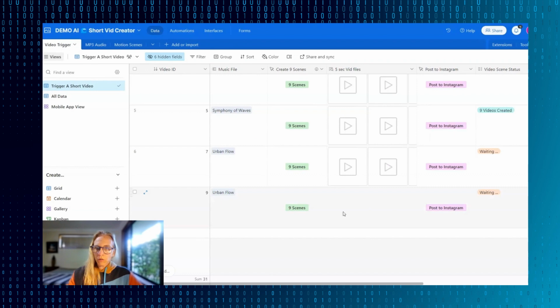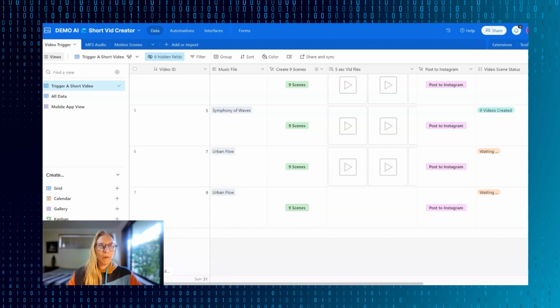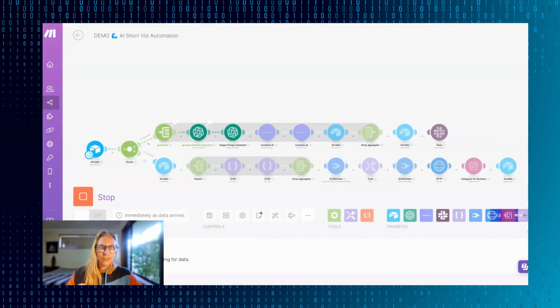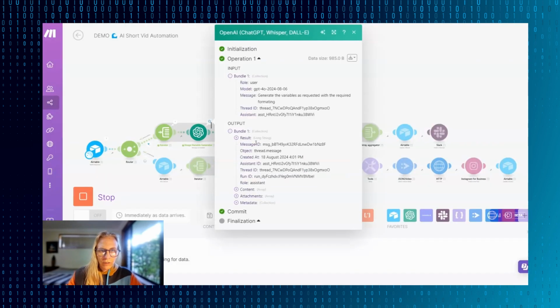And so here I've got a record that hasn't been triggered yet. So I'll just select 9 scenes. So we get this window pop up, says accepted. That means the webhook has been accepted by Make. And if we head over to our automation, we can see it's running. And we could have a look at our variables.